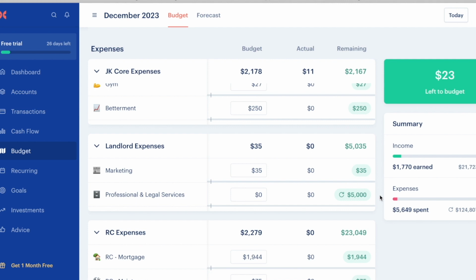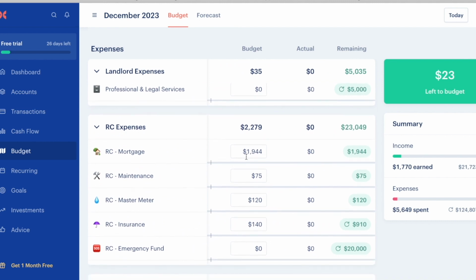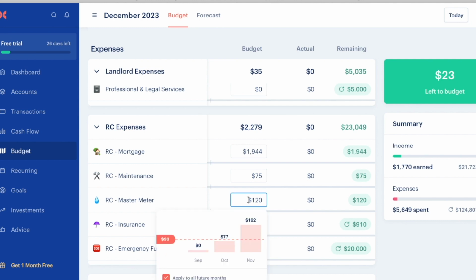We'll also take a quick look at the expenses for each of my 2 properties. My mortgage for one of my properties is $1,944. That's not going to change. I am going to start socking away $75 a month for maintenance on this property, $120 for the master meter, which would be the main house water, sewer, and electricity. Insurance, I do need to squirrel away $140 a month for that so that when my bill comes due next year, probably around June, I'll be able to pay that all in one lump sum.